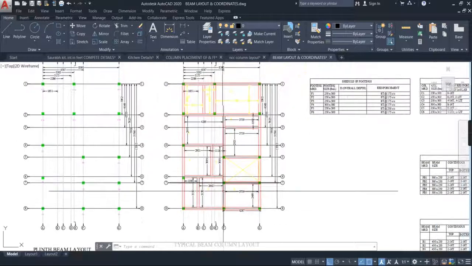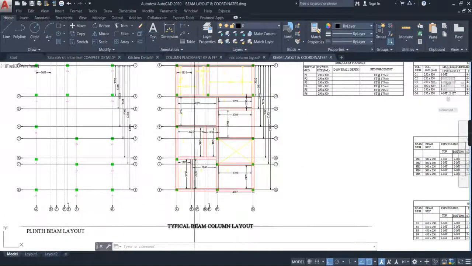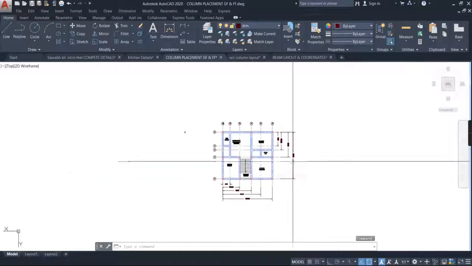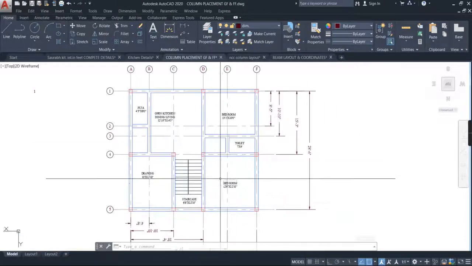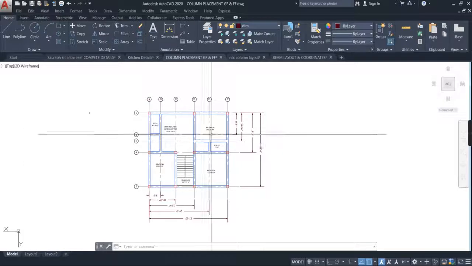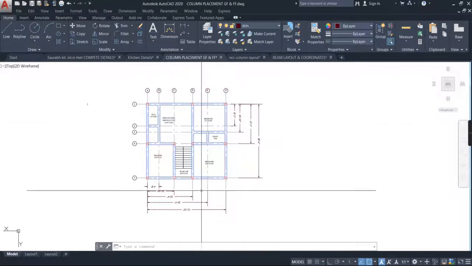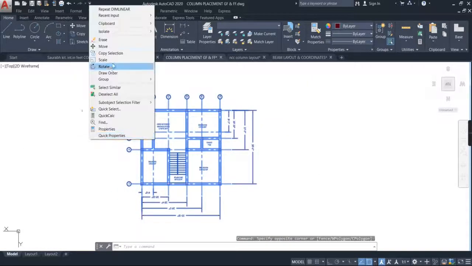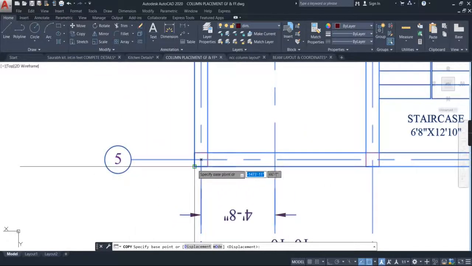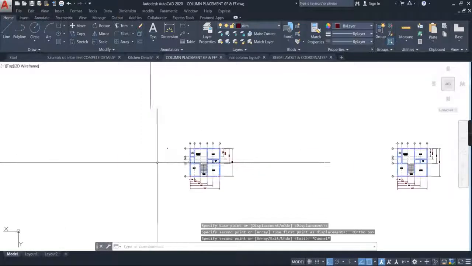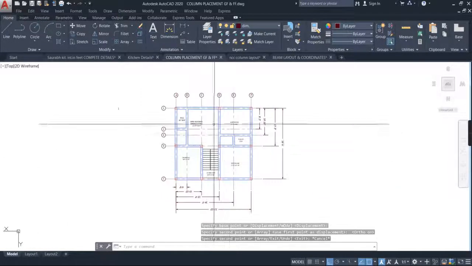and by copying that we can go for the typical beam column layout that we did in the last classes. Yesterday we completed how to do all the center line marking. Once the center line marking is done, this is your plinth beam layout. You can copy this plinth beam layout, right click, copy selection, select it from the corner and then move it to this side, but keep your F8 on.